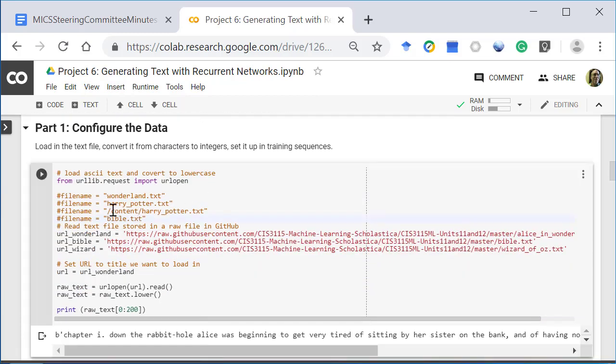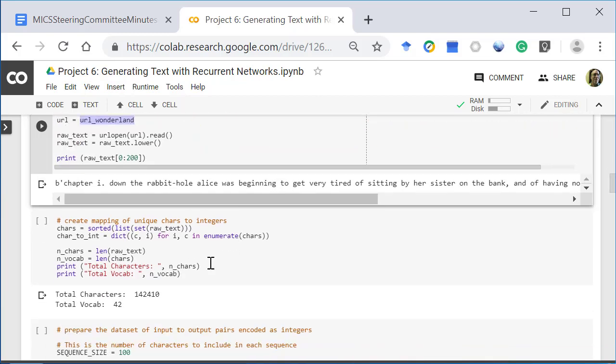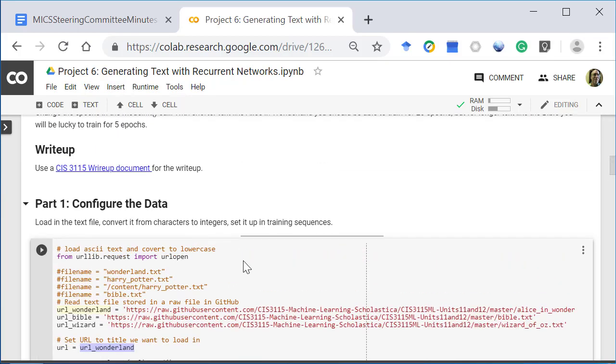Okay, so here's where you would set up your data here. So we've got our 3 URLs to our data stored on GitHub, and then you select which one you want. So URL Wonderland or Bible or the Wizard of Oz. By default, we're just going to do the shortest one, Alice in Wonderland. So we're setting up that URL, we're opening it and reading in the text. And here's the first text: down the rabbit hole, Alice was beginning. So that's our start here. So we're going to read that in.